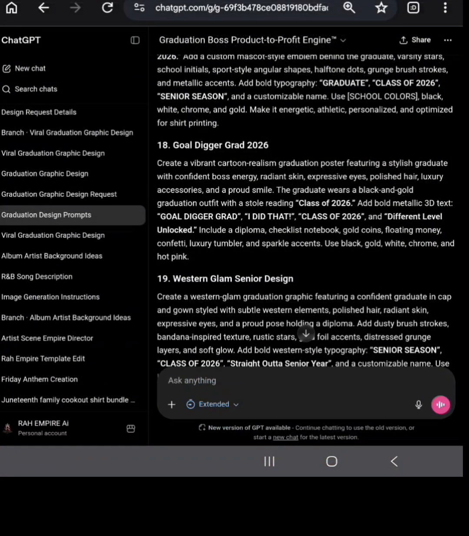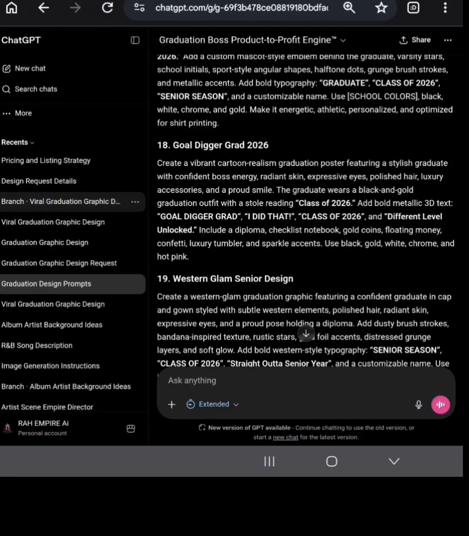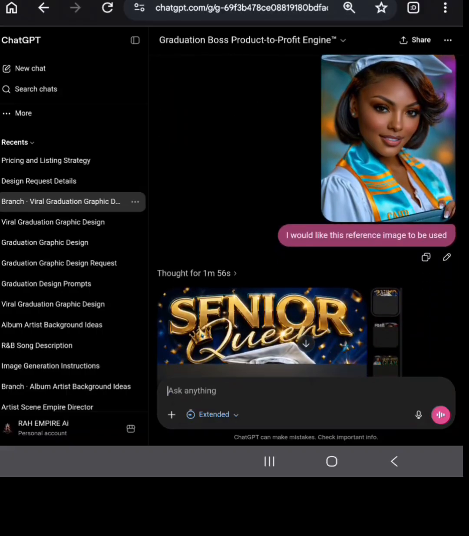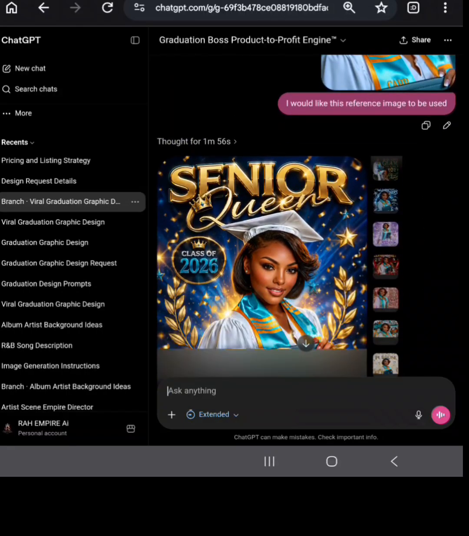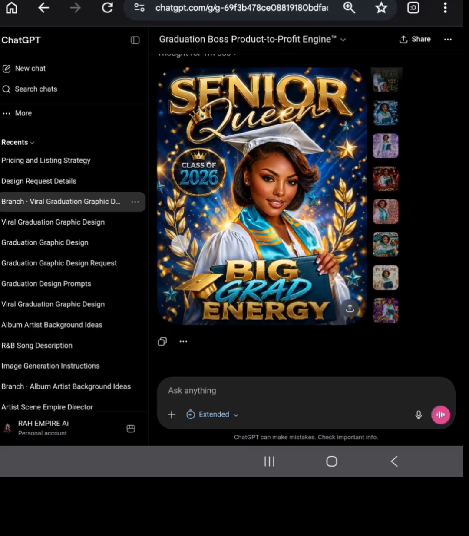Okay, so let's go back and see if we got what we needed from the one we were changing her face. Okay, there it is. My person is now on this design. I love it, and grab yours so that you can love it too.